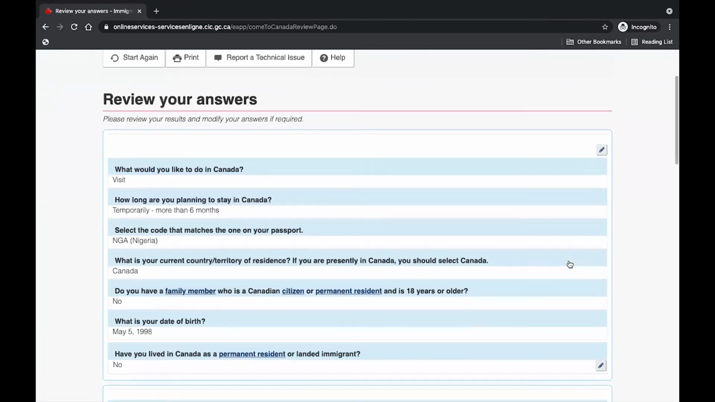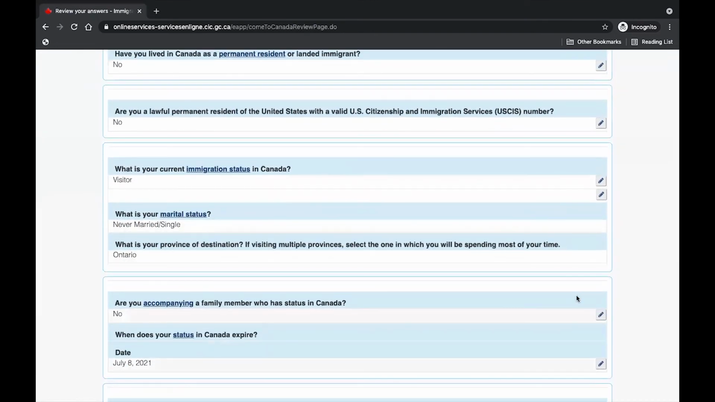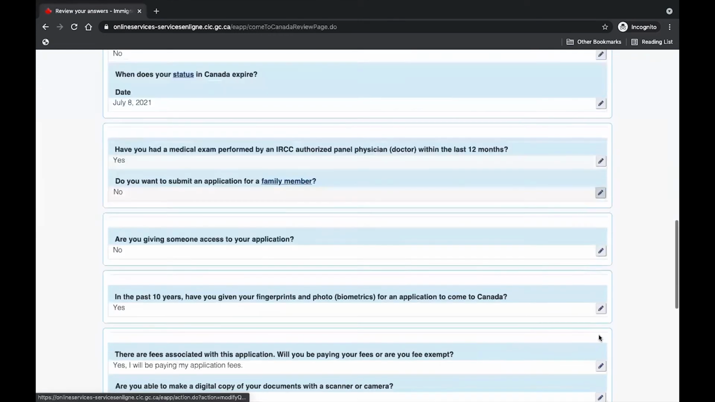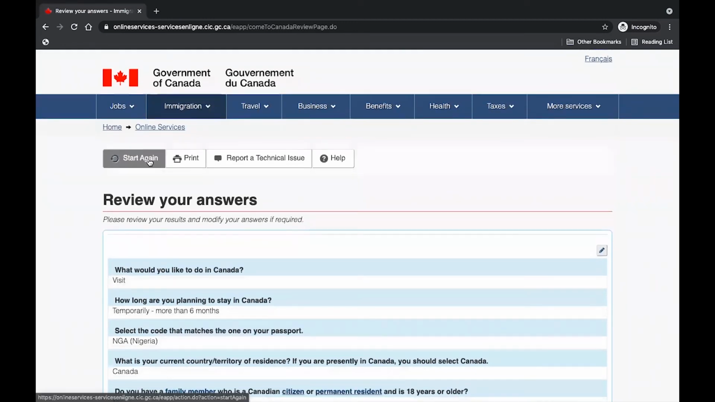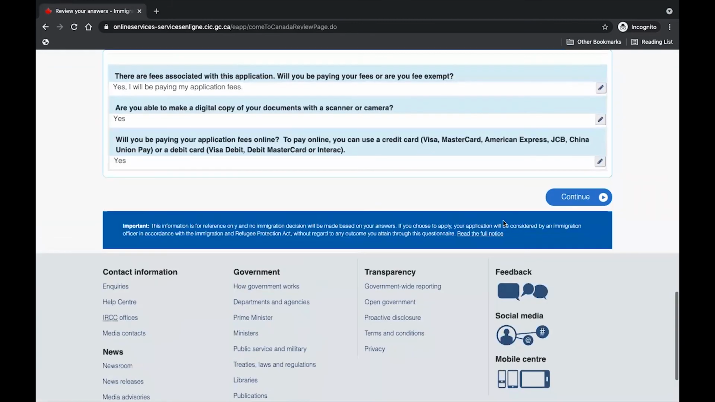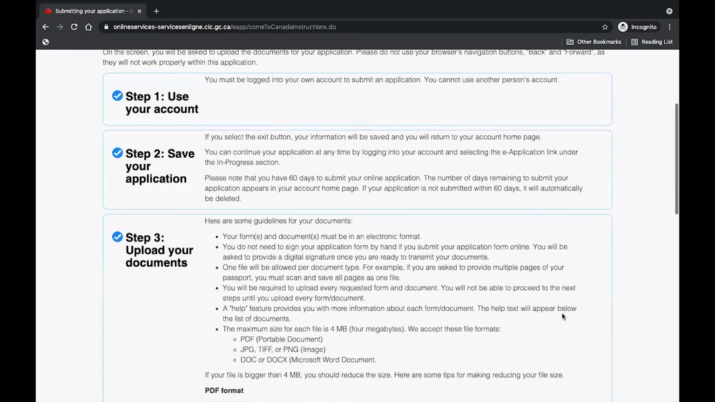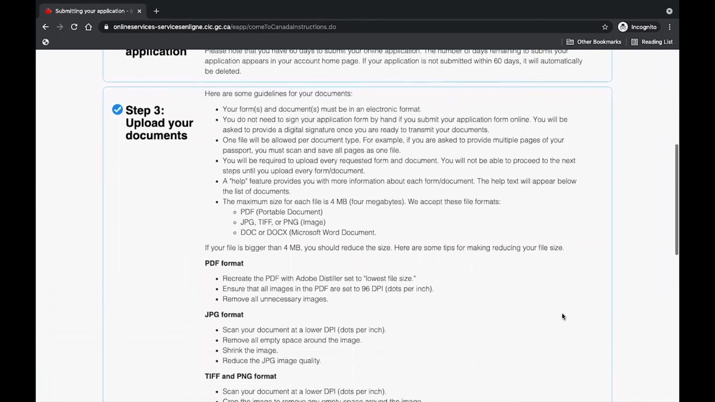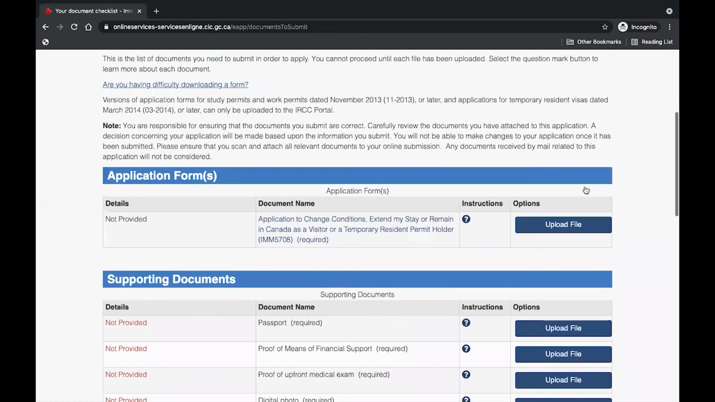Now you have the chance to review your answers and modify if there is something wrong, if there is something you want to change. Click on this button here and you are able to update it. If you want to start all over again, you go on top and start again. Once you've reviewed, you click on continue. Then it's just going to tell you the steps. Step 1, use your account, save your application. Step 2, step 3, upload your documents and pay your fees. Continue. And then here we are.